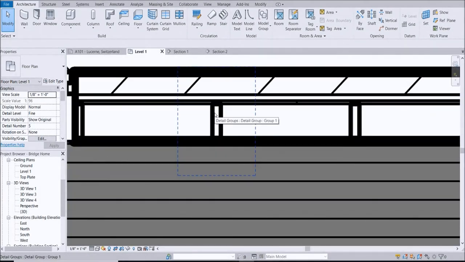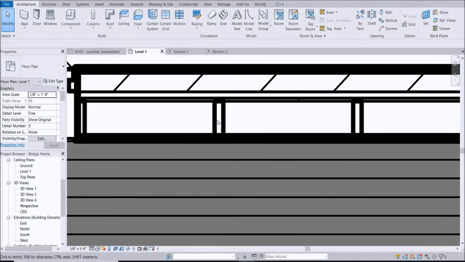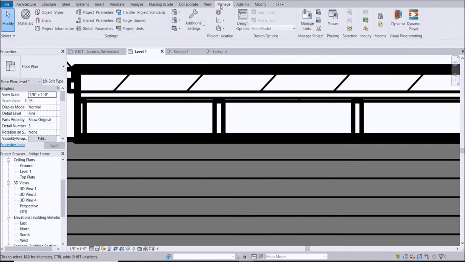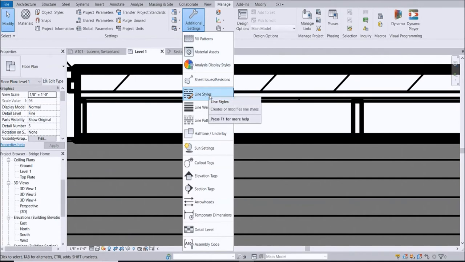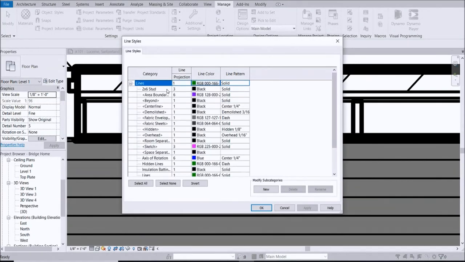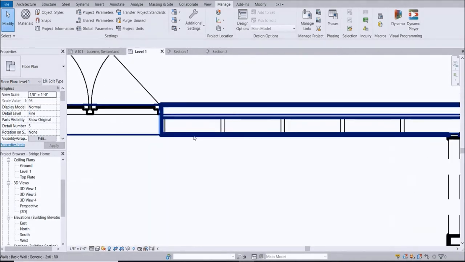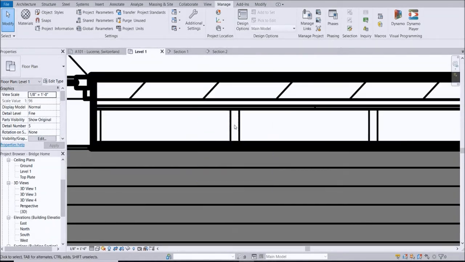Now, let's say I think 3 is a little too much. It's up to you pretty much, but let's say we want to manipulate the 2x6 stud that we created, and we want to manipulate that line weight. You just go back up into Manage, go to Additional Settings, go to Line Styles and hit this plus button. So you have your 2x6 stud up here. Let's change it to 1. Okay, and it cuts down there, and that's nice there.